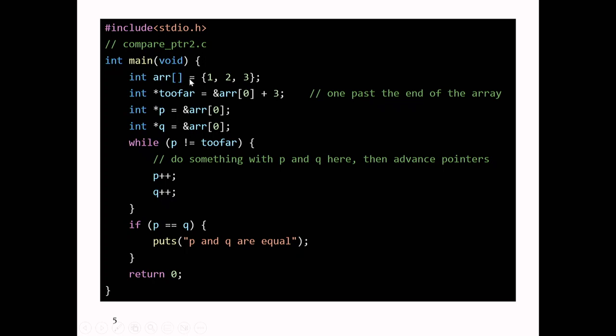3 is just the size of the array. So start at the front of the array, which is either ARR or the address of ARR 0. Add 3, that gives you the too far pointer. Okay, so P is going to point at the first element of the array. So it's exactly the situation here. Q is also going to point at the first element of that array.